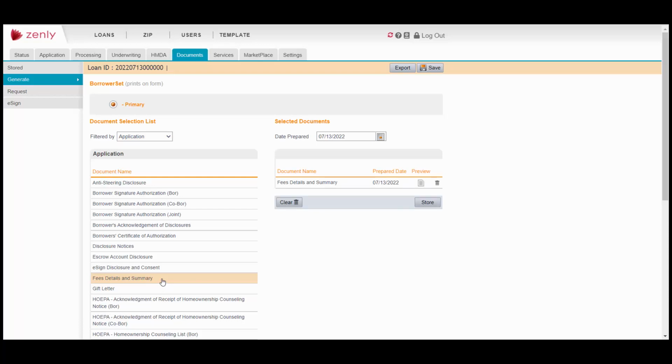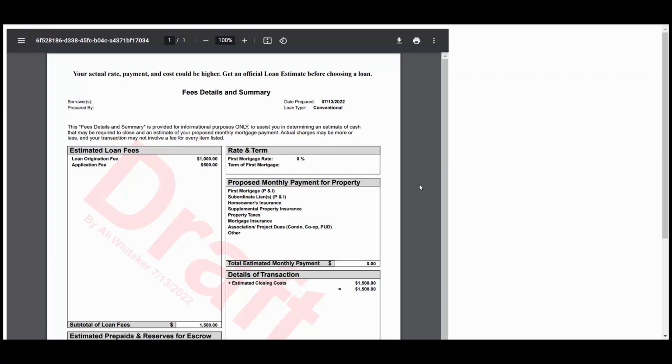I'm going to go ahead and preview this so we can see the format. You see over on that right there is a preview icon. It is a white piece of paper. If I click this, it's going to load our print preview. And you can see our fees detail and summary breakdown.